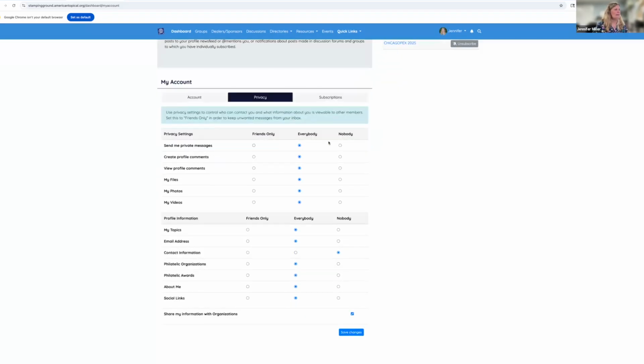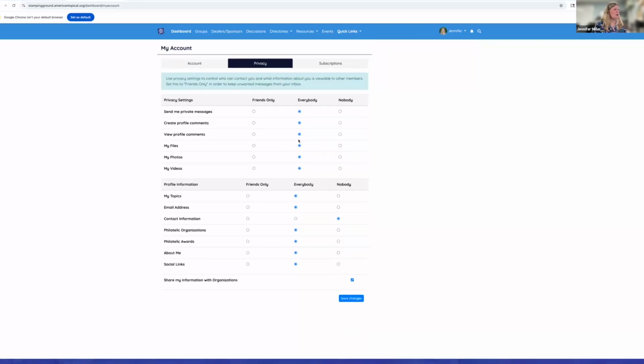It's currently set, the default is that it is set for everybody. Everybody can send me private messages. Perhaps you only want friends to be able to message you. You can change that to friends only. Create profile comments. You can determine each of these things individually, who can see what.